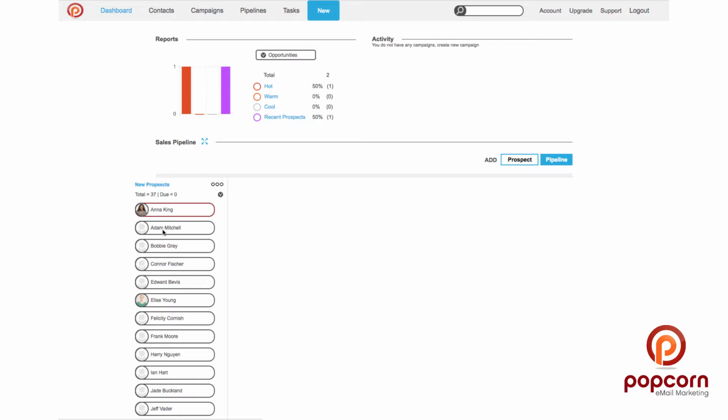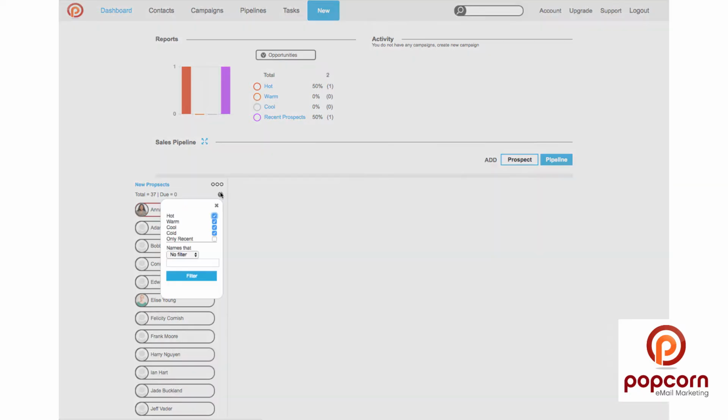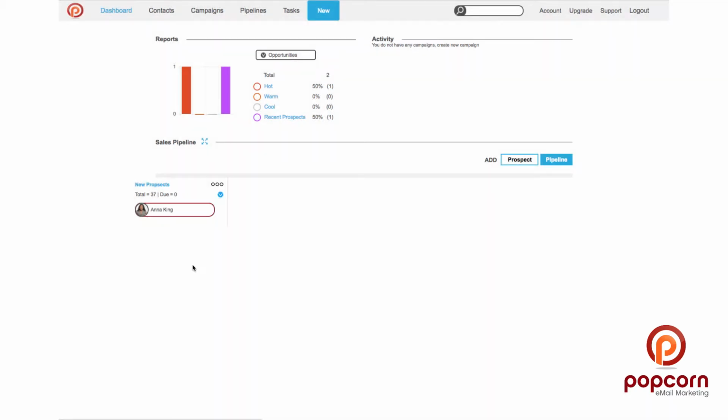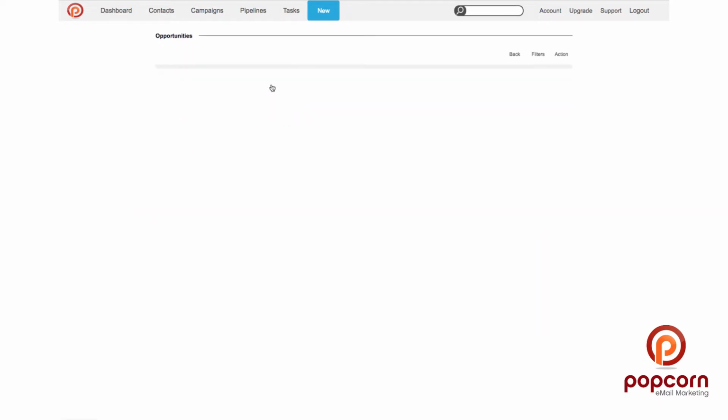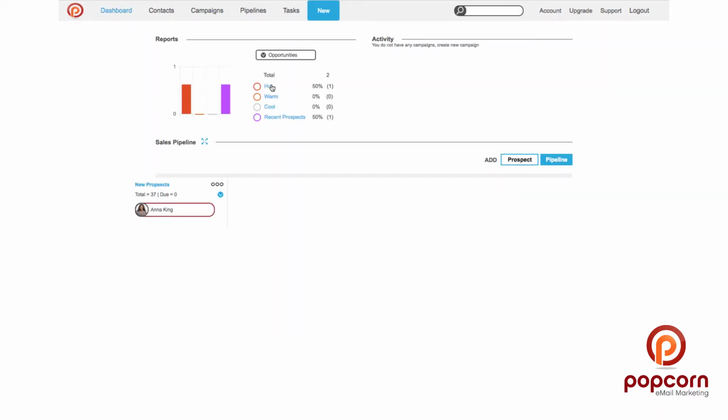As they go through hot, warm and cool, they'll have different colours allocated to them on this key line. You can also see that we've only got one hot prospect in there, so we can show that by using this filter here, so just show me hot prospects. We can see Anna as a single person, and we can see that she's on that pipeline there. At any point you can just click on there to show the list of all hot prospects.